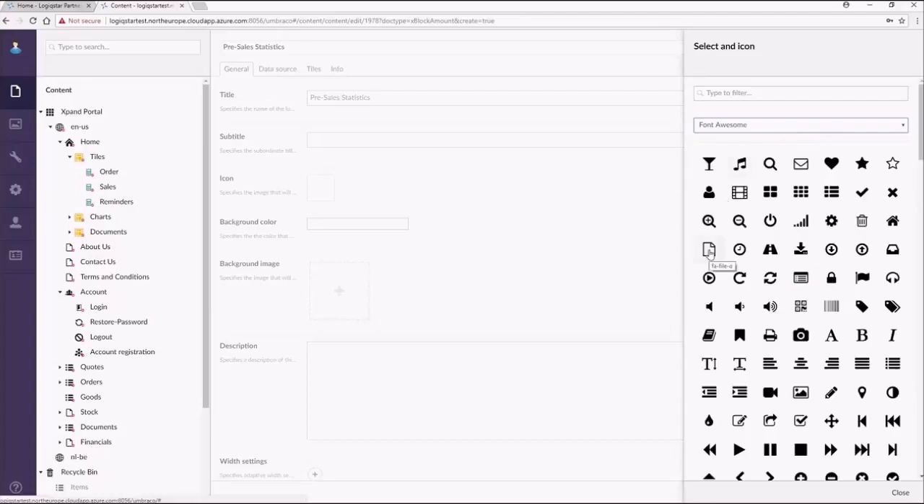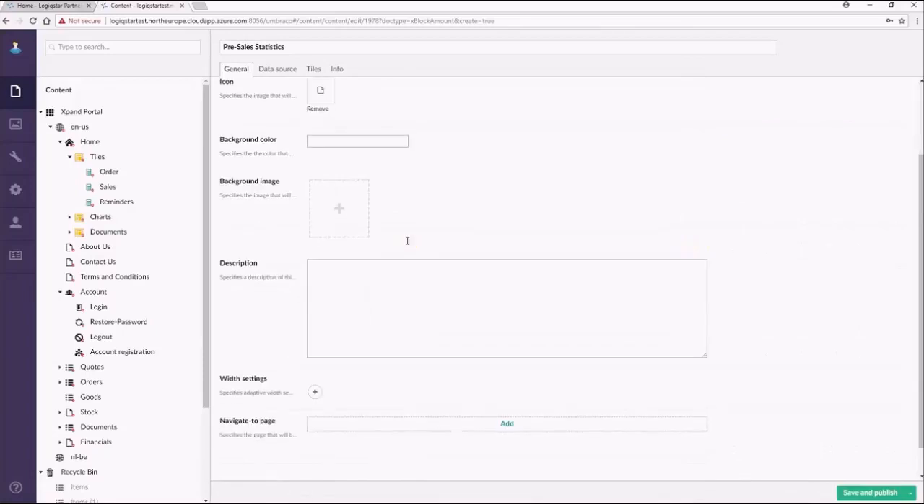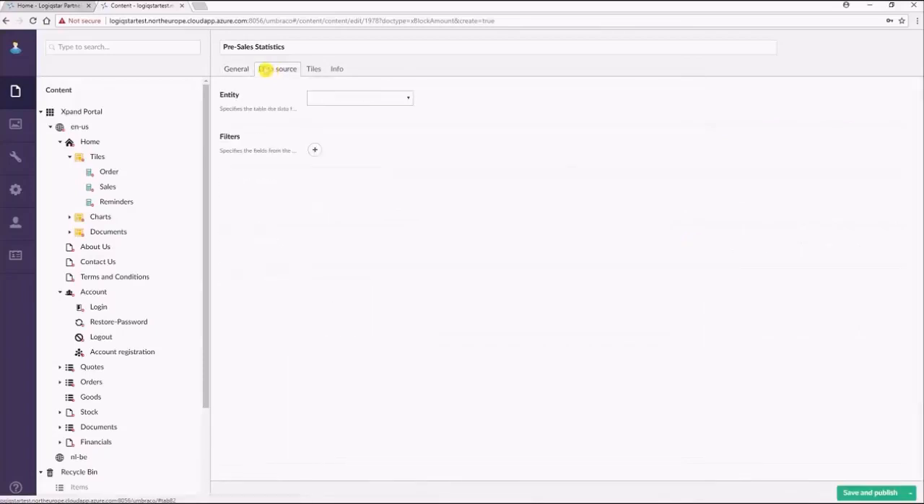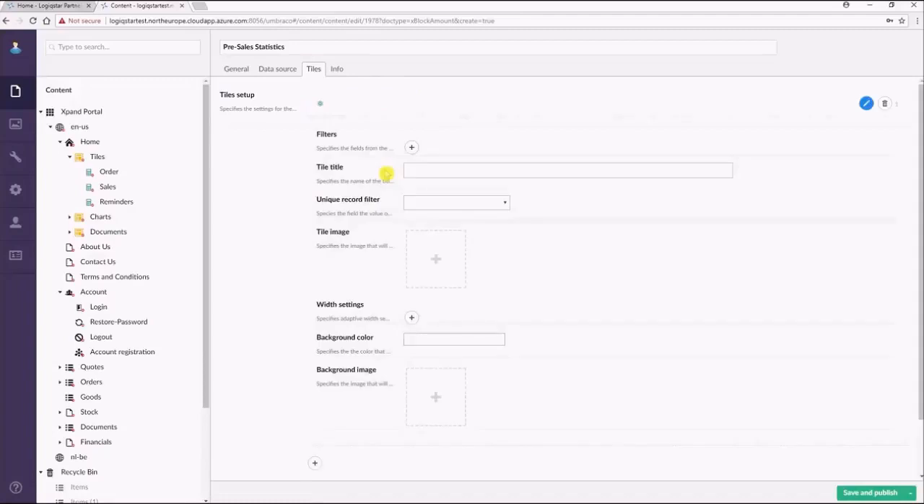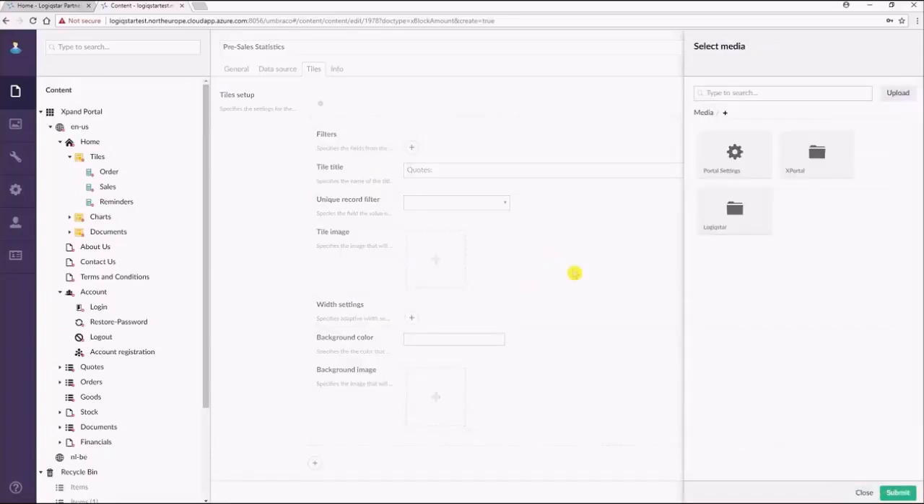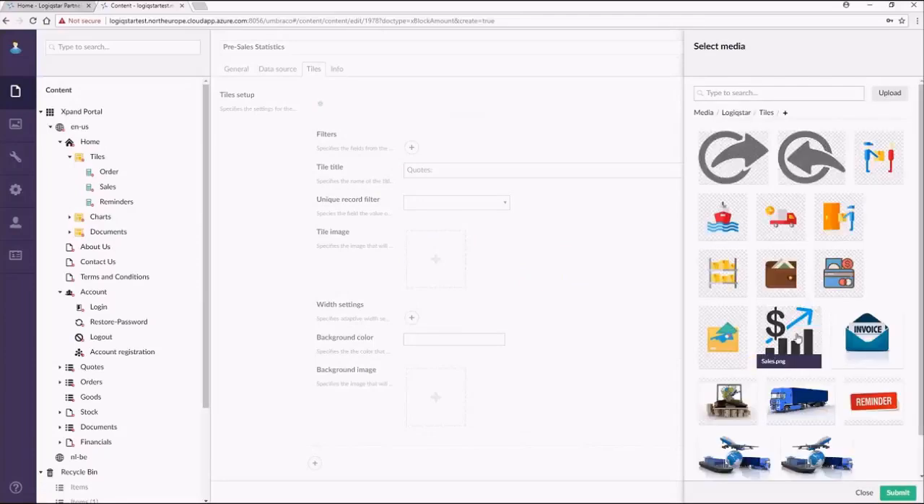For example, I'll choose this one. Then I need to select the data source. In my case, it's the quote, because this data source contains information about the quotes that I need with the quote records. Then actually I need to create a tile. I'll give it the title quotes. Also, I'll select an image that will be displayed on the tile, for example, this one.